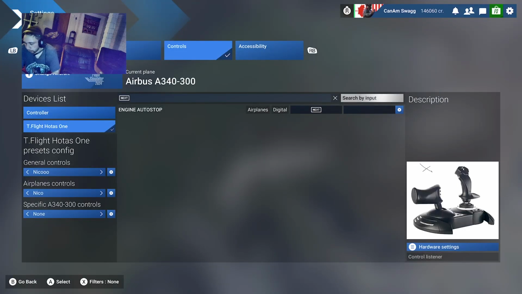Now let's move to the joystick. The joystick has a lot of buttons on it.